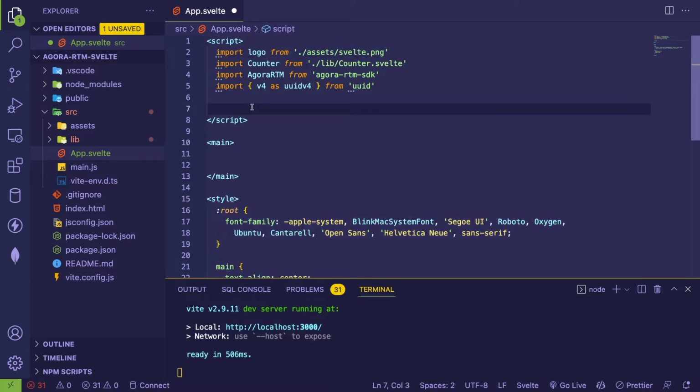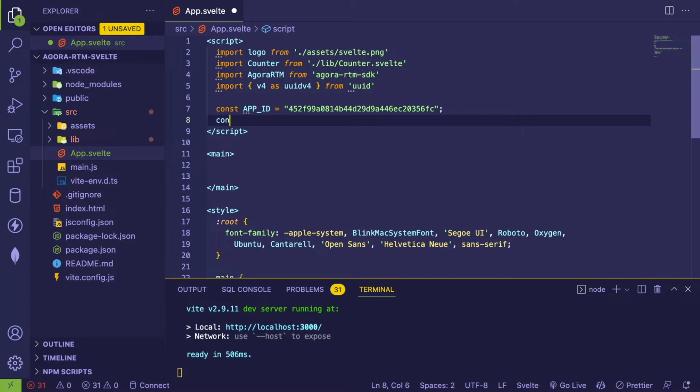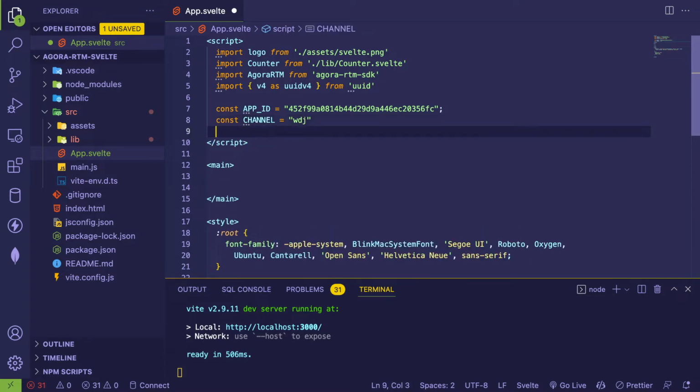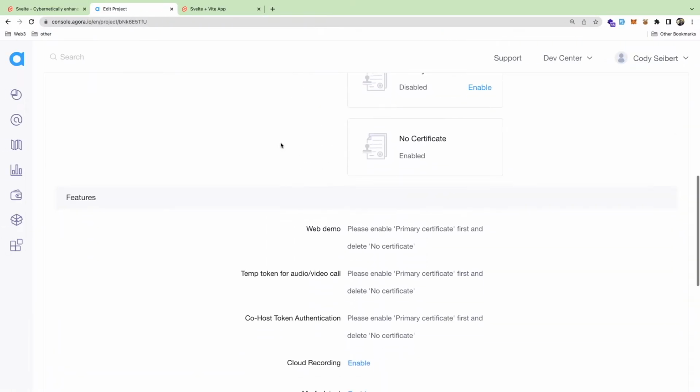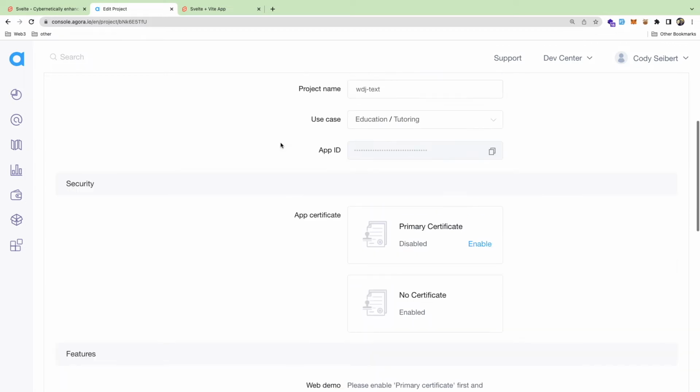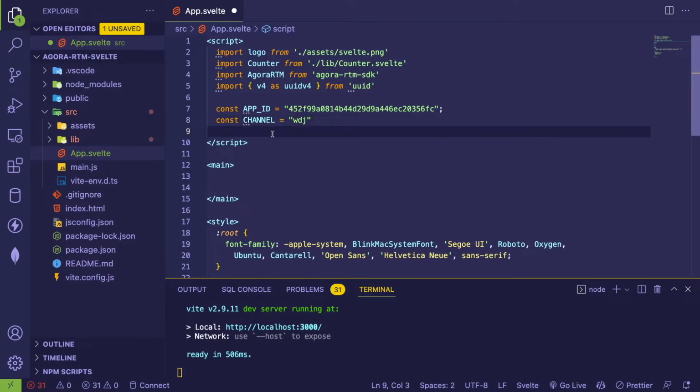So inside a script, I'm going to say const appID, and I'm going to paste in that app ID that we copied from the Agora dashboard. And secondly, I'm going to make a channel, and I'm going to name it WDJ. You can name this channel whatever you want. It'll create the channel for you. I don't think there's anything else that needs to happen here. But let's just go ahead and do that.